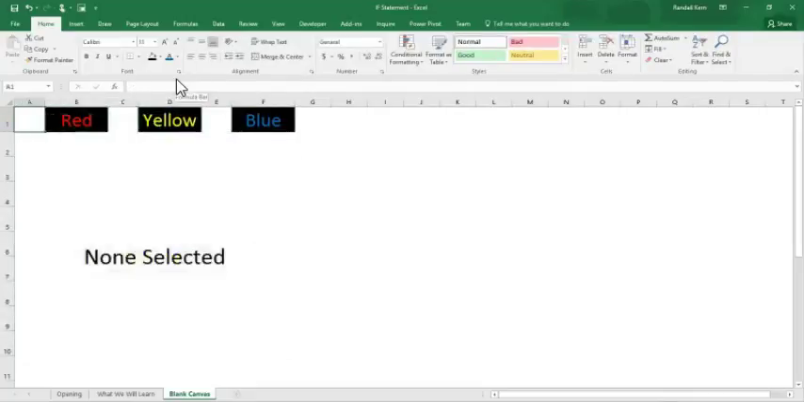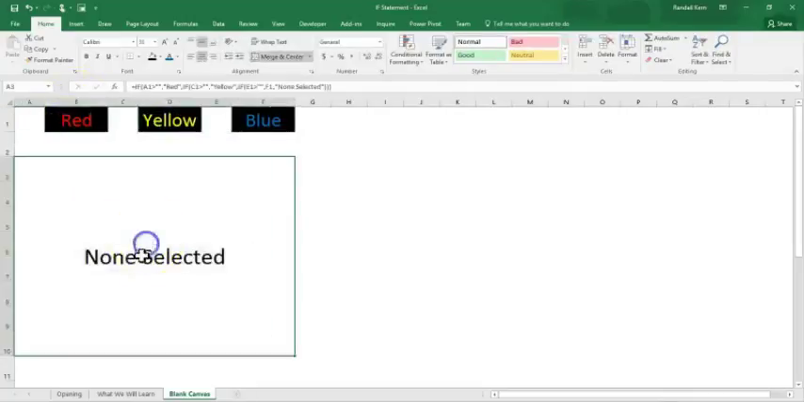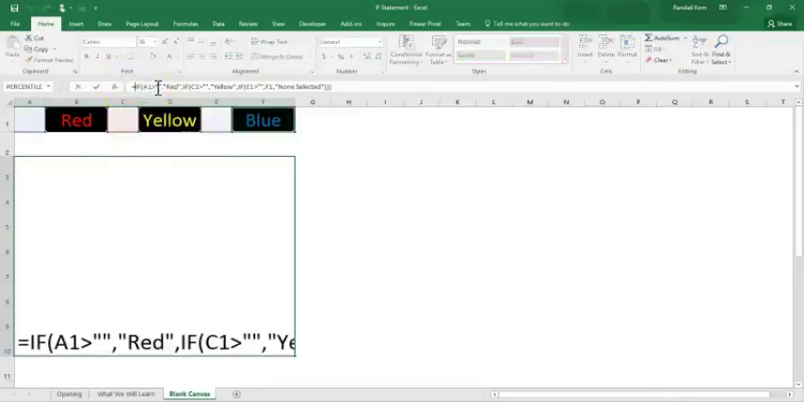Okay, so now we have to adjust our logical statement. So we're going to take, let's look again at the formula here. So if we're looking at if A1 is greater than blank, then we're displaying red. Well, that's great, but what happens if we have more than one box checked?